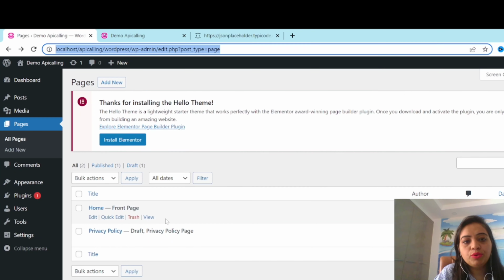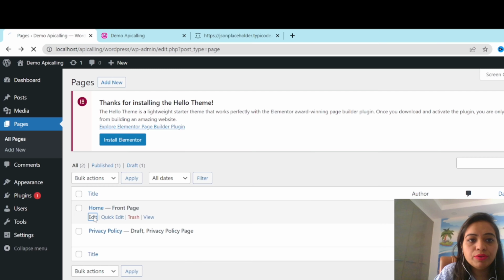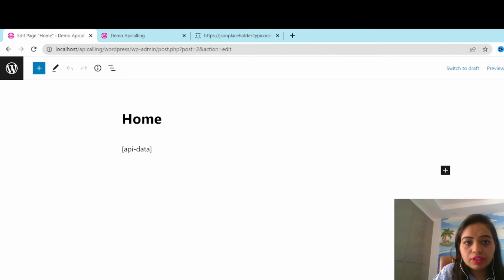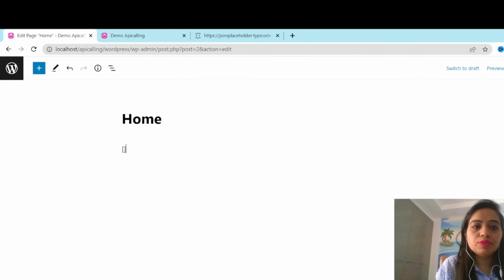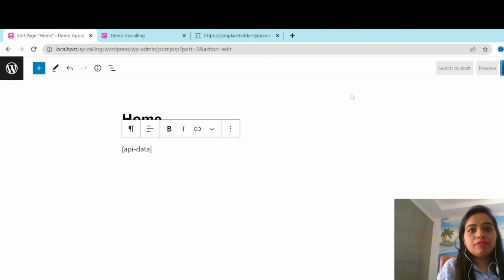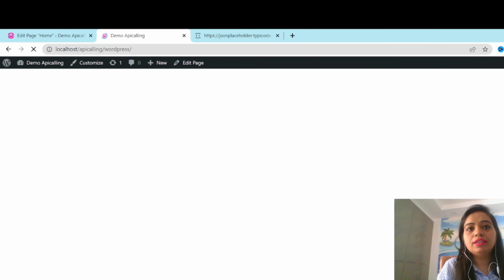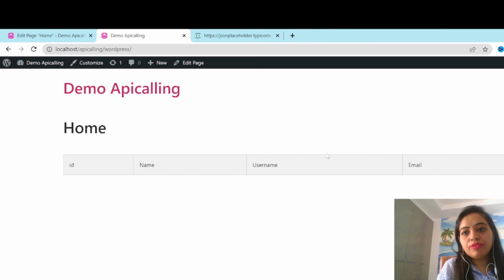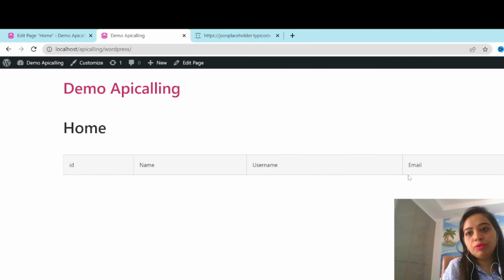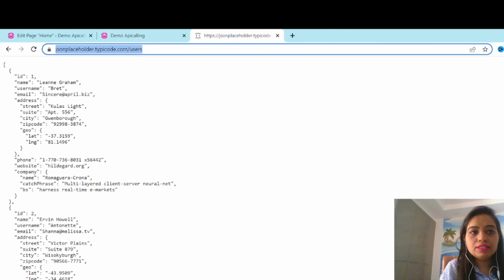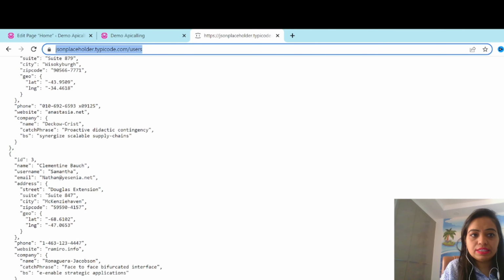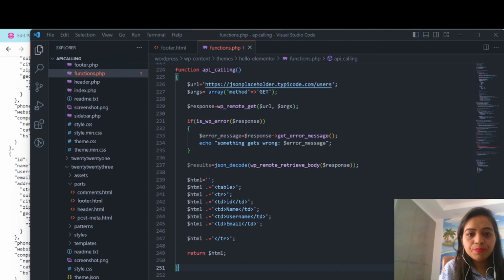You can put this shortcode on any page. For now, I'm using the home page, and this is the method of how you can write your shortcode. You just use the square brackets and write your shortcode there, and you will get the data. For now, I have defined only this row, that is ID, name, username, and to get the number of rows under this row, I will use a foreach loop to get the dynamic data. All this data, ID 1, ID 2, ID 3, I will display with the help of the foreach loop.